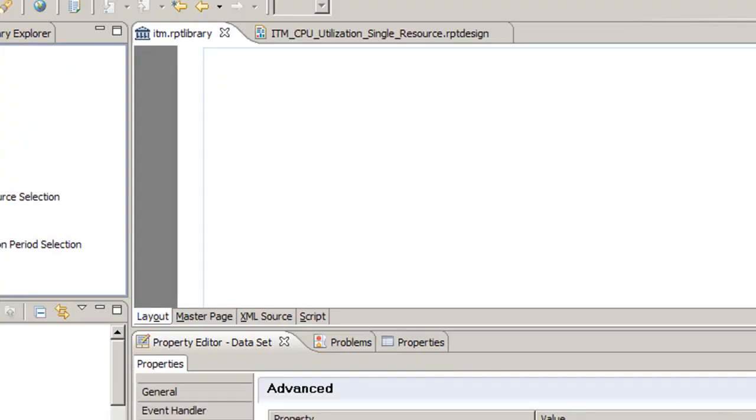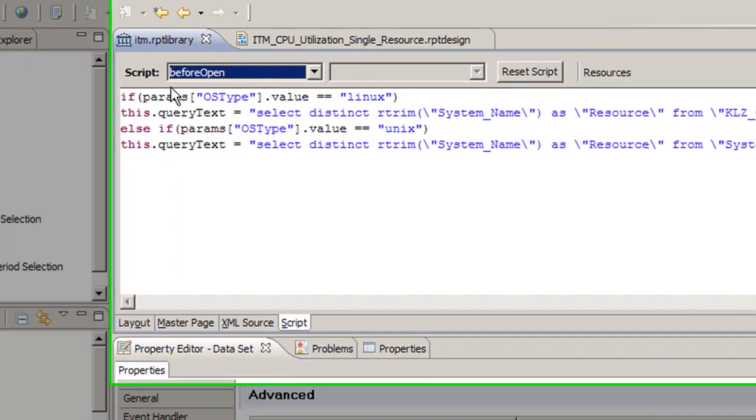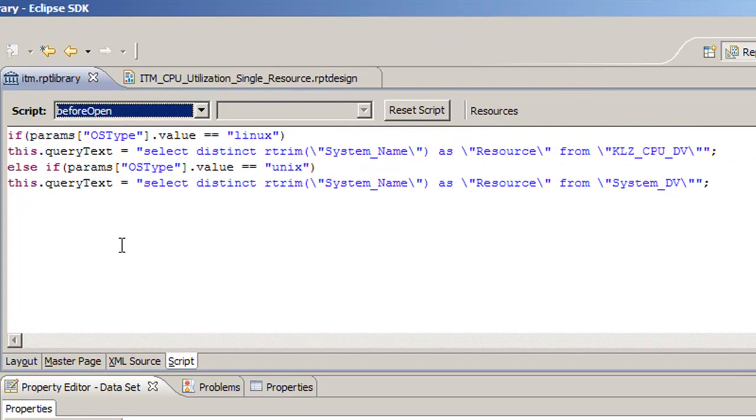Well, if we close this out and we go to our script tab again, in the before open script, we see some JavaScript settings here. It says if our parameters that we select, our OS type parameter value, is Linux, then we're going to change this dot query text, meaning we're going to replace it with select distinct system name from our Linux table. And if it's Unix, we're going to change it, instead of server name again, to system name, and we're going to do it from our system underscore DV table. So that's how it picks from the different tables correctly, depending on the OS type that you select.